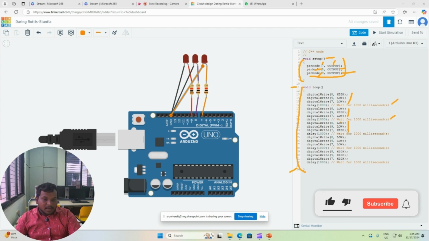Coming to these lines, what happened? LEDs 8 and 9 are off, and the pin 7 LED is on for 1 second with the help of the delay function. Coming to these lines, what happened? The pin 8, 9, 7 LEDs are off for 1 second with the help of the delay function. Coming to 8, 9, 7, these LEDs are on for 1 second.